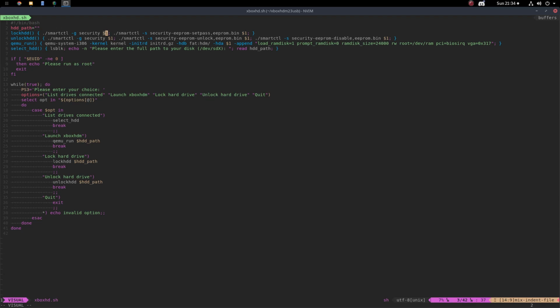So I'm passing in the drive path here for all the Smart CTLs. Same thing for running QEMU. And then a select HDD to actually get that path. It needs to run as root, and then it just does this in a loop. Asks you to enter a choice. If you do the drive select, it'll list the drives, let you select one, and it stores that to a variable, which isn't available to everything else. Then I can do QEMU run that HDD variable, lock HDD that HDD variable, unlock that HDD variable.